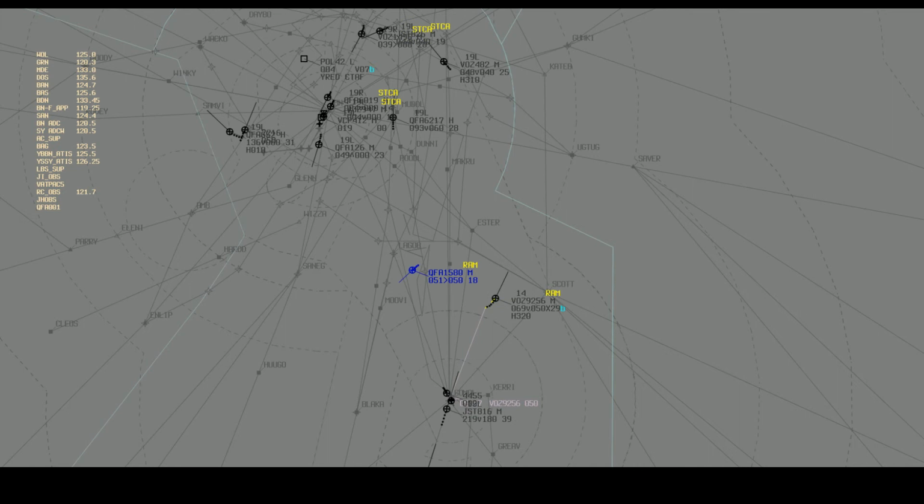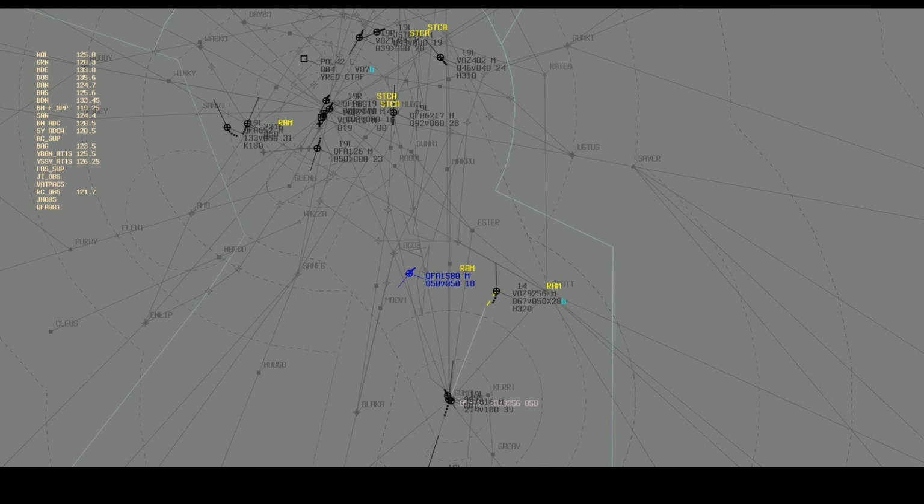Qantas 431, descend to 7,000. Down to 7,000, Qantas 431. Qantas 431, do you want ILS or runway, or RNAV? We'll do the RNAV on 14, Qantas 431.